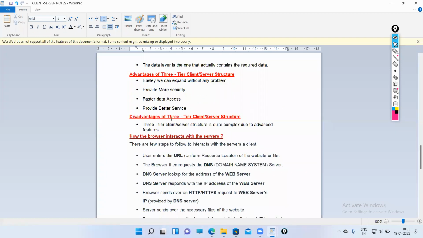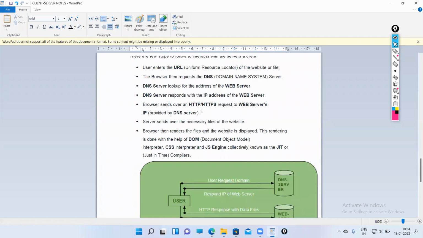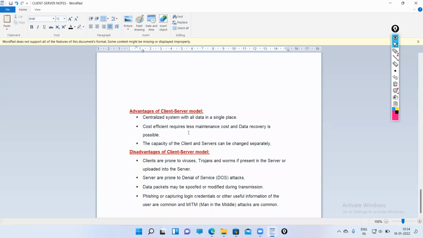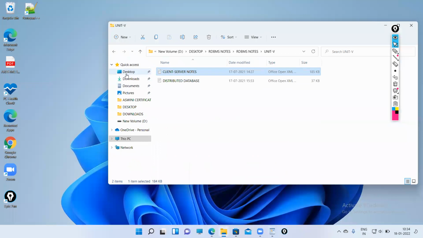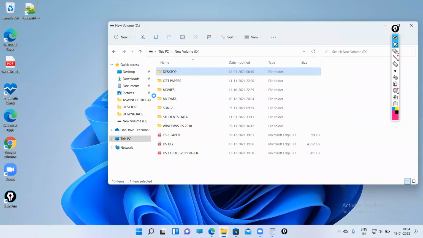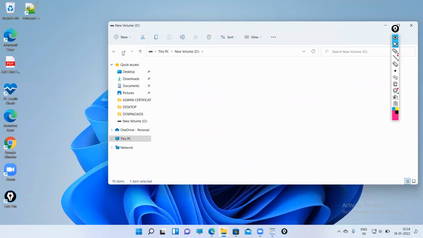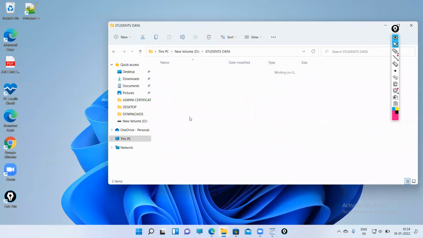Tomorrow I will explain the three-tier client server architecture: how it will work, its advantages and disadvantages. Enough. The total client server architecture concept is then completed. You should follow your material notes. Some questions depend on your material, and some questions are your wish, madam.